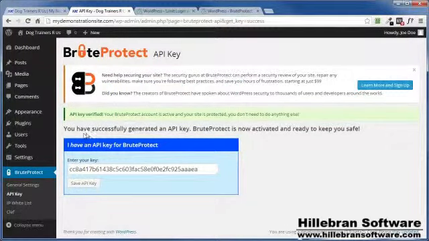Then you get the message here saying you have successfully generated an API key. Brute Protect is now activated and ready to keep you safe. It's a good idea to go ahead and copy this and paste this somewhere outside of your site, like on a text document in a folder dedicated to this particular WordPress site.